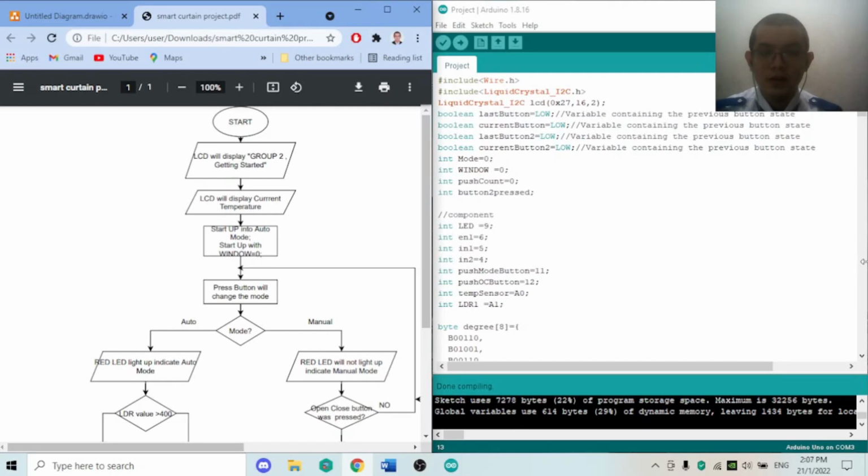My name is Teng from the Microcontroller Programming and Interface, session 03G, Group 2, for the Smart Curtain project. I will now present the coding for the Arduino IDE for this project. From row 2, we need to include the LiquidCrystal I2C library so that we can use the I2C module for the LCD display.